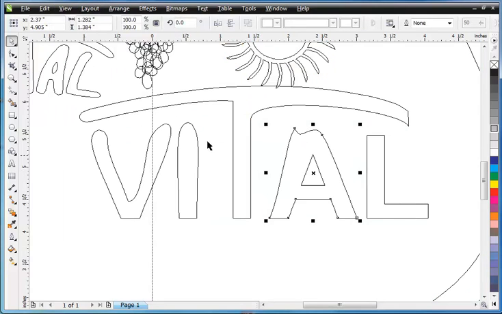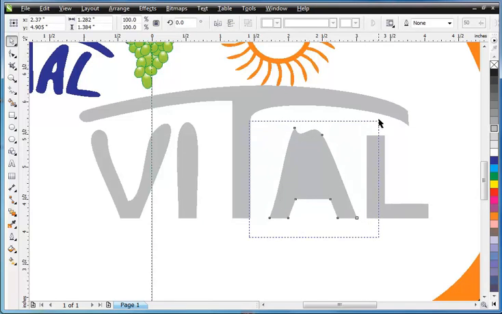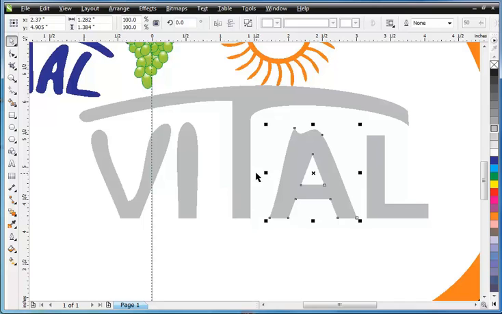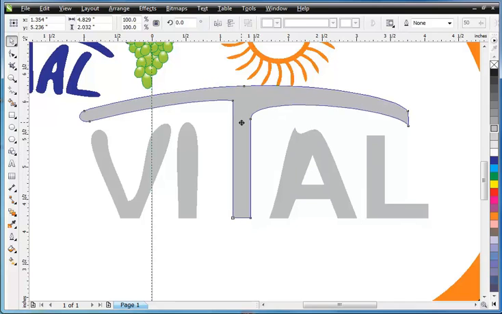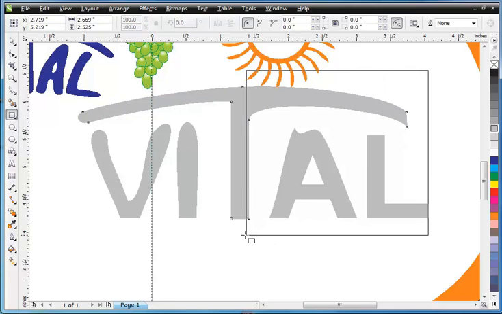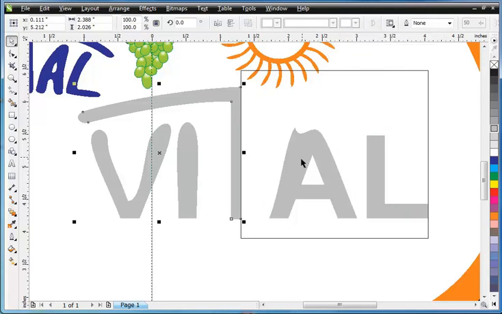The only thing that's wrong is the hole in the letter A. Switch to wireframe view. As you can see, the hole is still there. Switch to normal view. Select the A letter, go to Arrange menu and click on Combine. We've separated these letters because we need to have the letter T separate. Switch to Rectangle tool and draw a rectangle. Hold Shift and click on the letter T. Now click on the Trim icon.